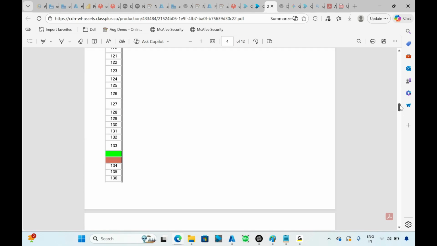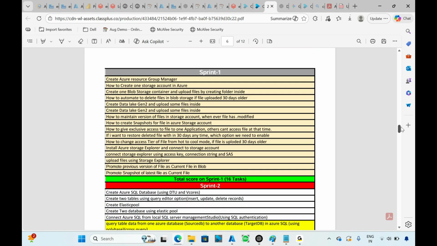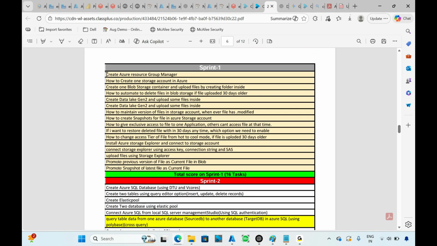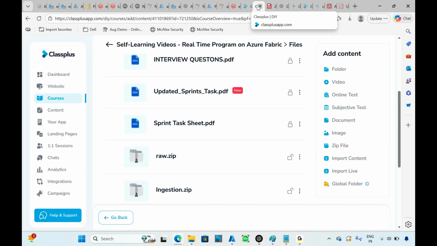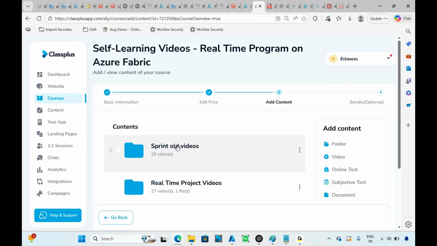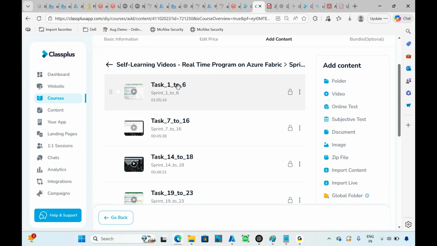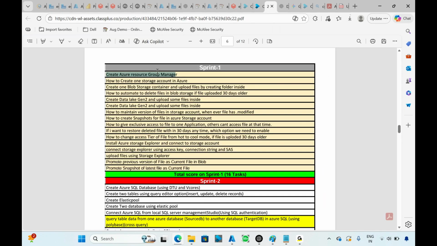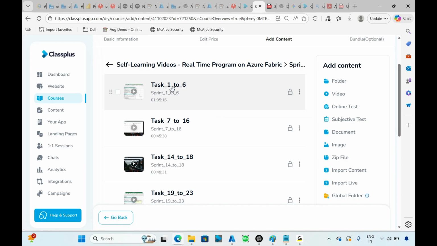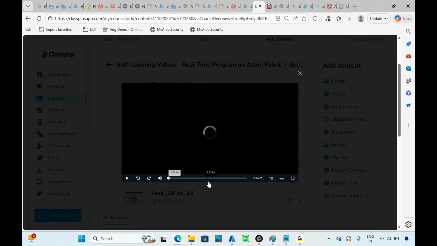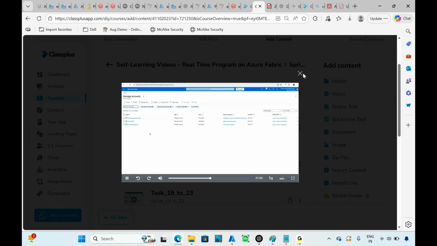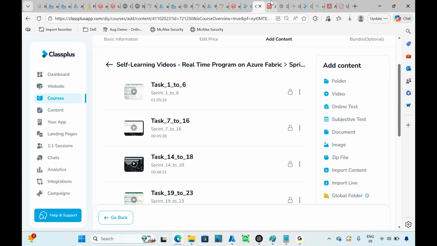For example, here you can see we have task 1. How to do this task? To do this task, you have to go inside your content folder, where there is a sprint old videos folder. Under the old videos you can see task 1 to 6. How to do task 1 to 6, we have explained in this video. You need to play this video and watch how to do it. This is how you can do all the things in this sprint sheet.